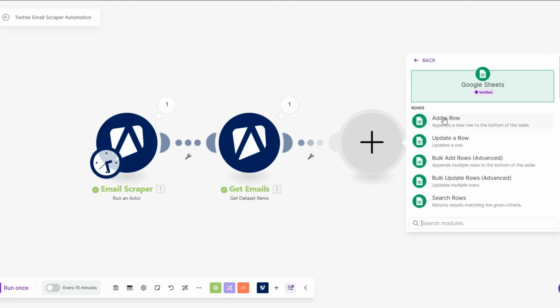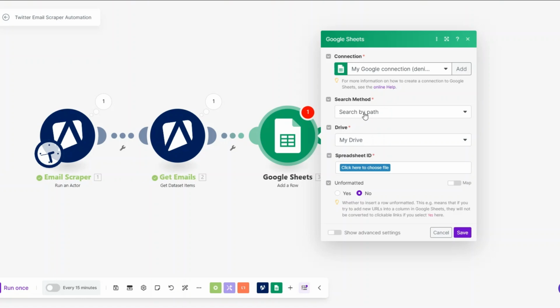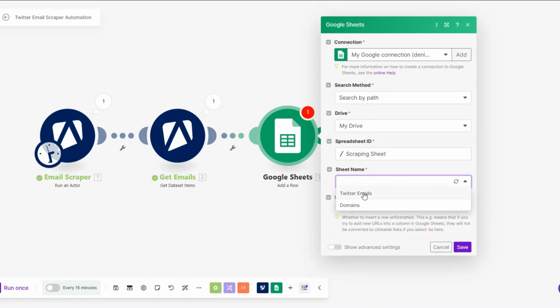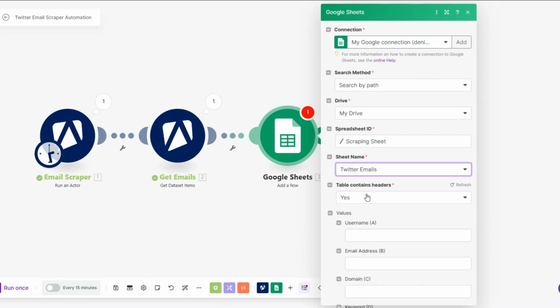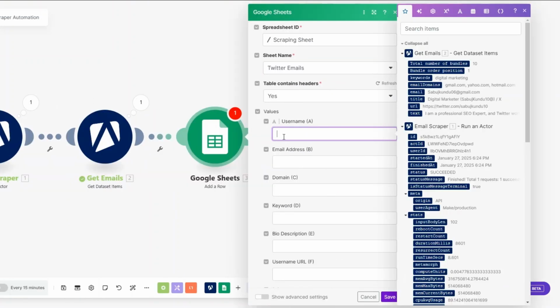Then on Google Sheets, I'll click on the Add a Row module. Here, I'm going to choose our spreadsheet. Our spreadsheet is called Scraping Sheet. Here we're going to choose our sheet name, which is Twitter Emails. We'll say that our table contains headers. And then we're going to add values to the columns on our spreadsheet with the data scraped using Apify.